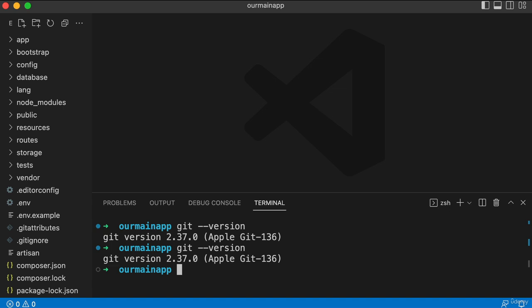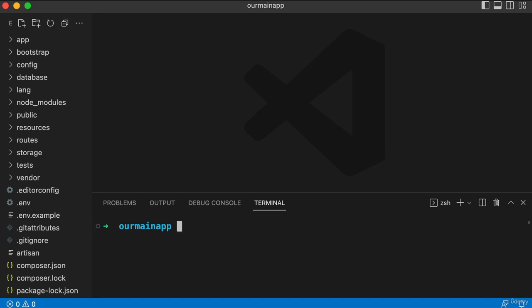Now, once you have Git installed, you just need to do a couple of things before you can actually start committing your files. So the first command you're going to want to run is git config --global user.name and then a space and then, wrapped in quotes, whatever your name is. You can just put your first name if you want. You just need some sort of value there.